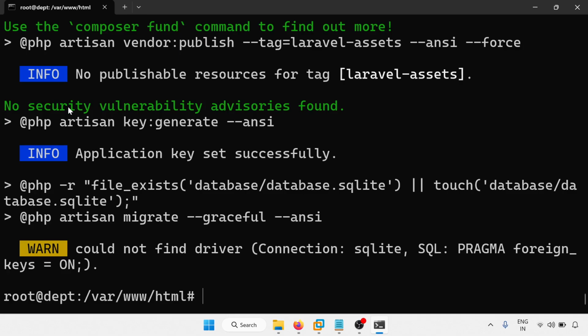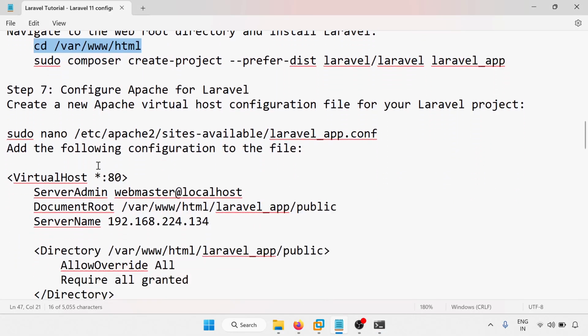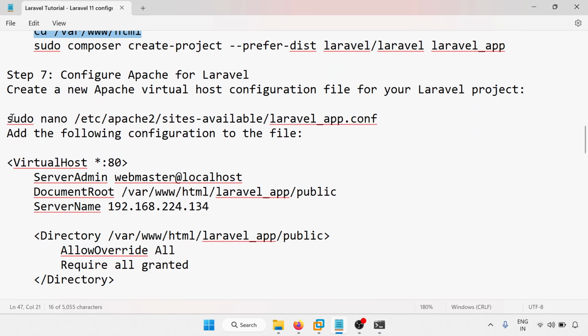So application key set successfully and Laravel project is created. Now you can check with the ll. This is the laravel_app that is there. Next, there is a configuration for this one, Apache web configuration, virtual host configuration for Laravel.